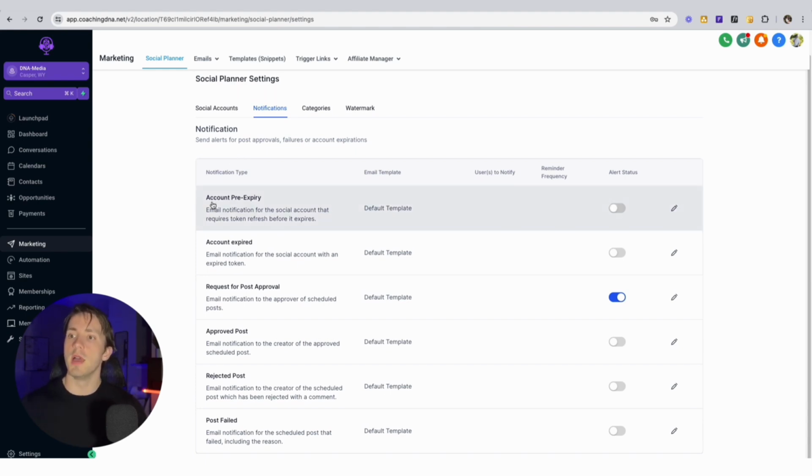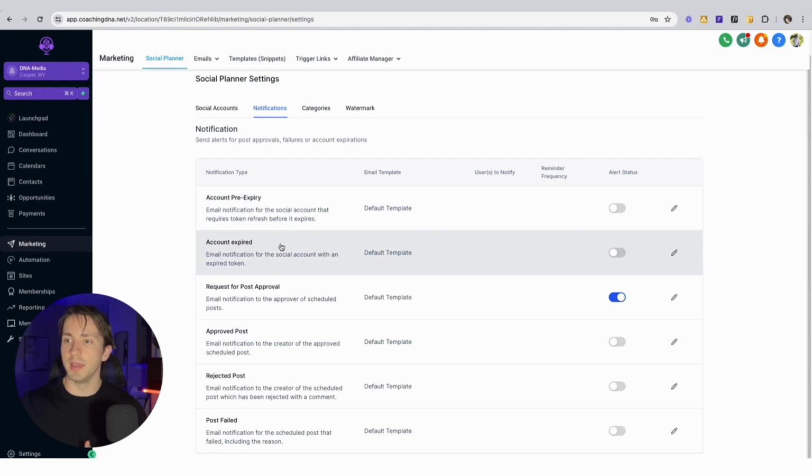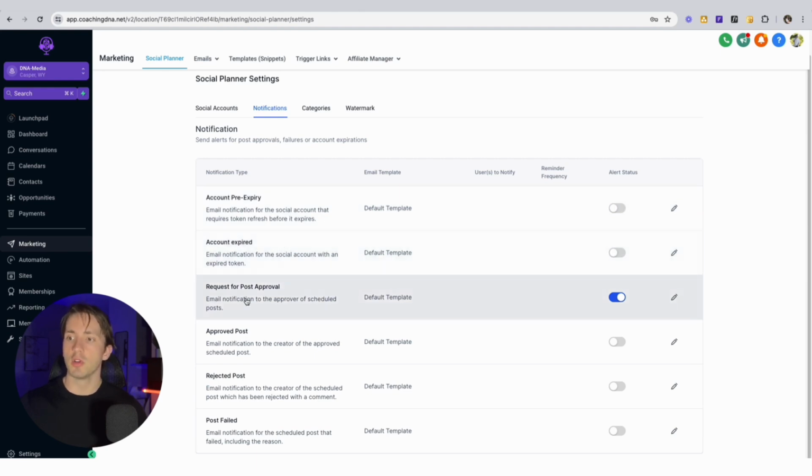We can turn on or off account pre-expiry. So this is going to give you a notification before an account expires, so you can reset the token. You can also turn on notifications for account being expired, so that's after it's been expired. Requests for post approval, those are ones that we've had before. Approved posts, rejected posts, and post failed.